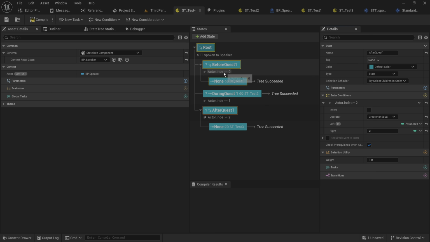But again, this integer checking is mostly a proof of concept to show you guys how to navigate with these different subtrees to keep things organized. If you have an inventory system, if you have a quest system, you would be hooking into that to look up conditions based on those things instead.